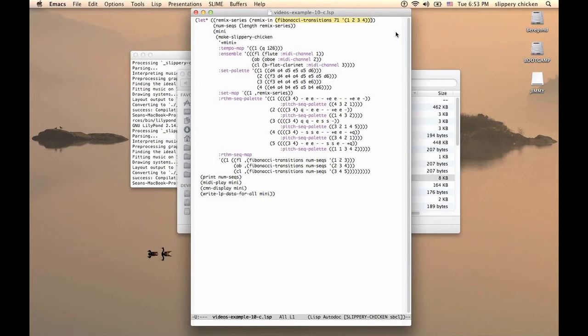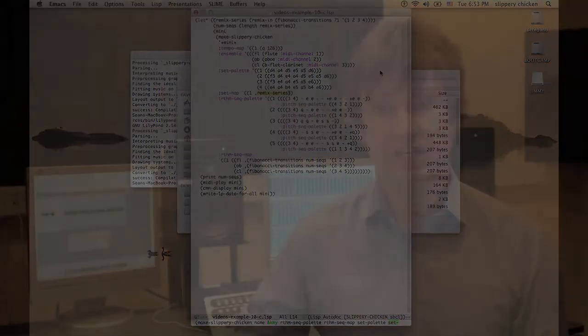Now that remix-series is then used in the set map, and you can see again our backquote and comma notation for the set map. The first section, 1, will simply take the value remix-series. So now we're very clearly moving into the area of algorithmic composition. We're not any longer taking a declarative approach to Slippery Chicken, but really an algorithmic approach. Our order of our sets is actually determined by our Fibonacci transition combined with a remix-in algorithm.